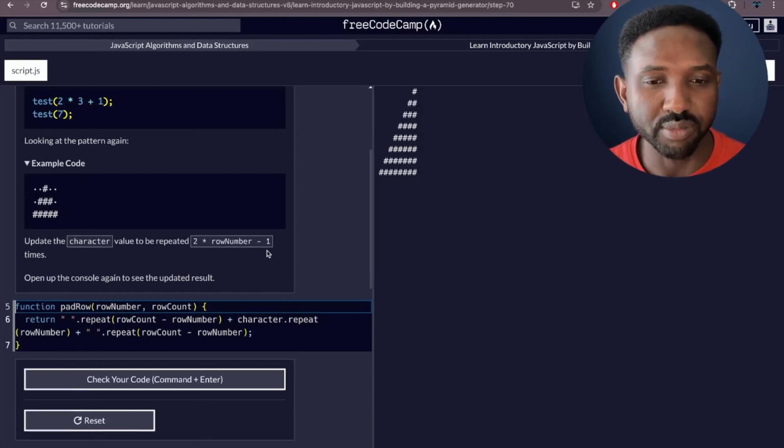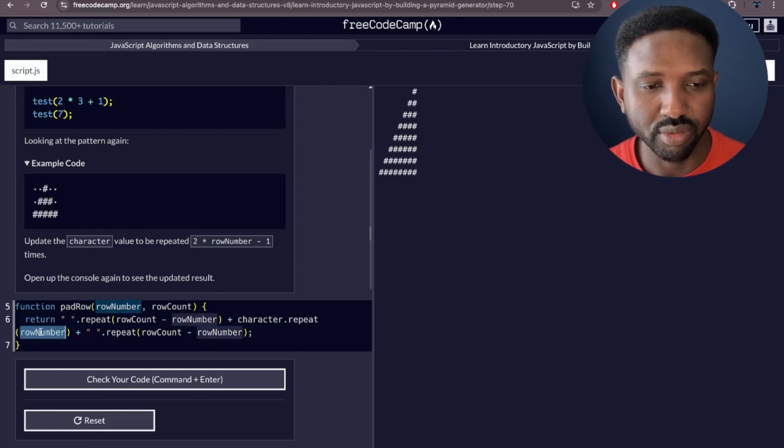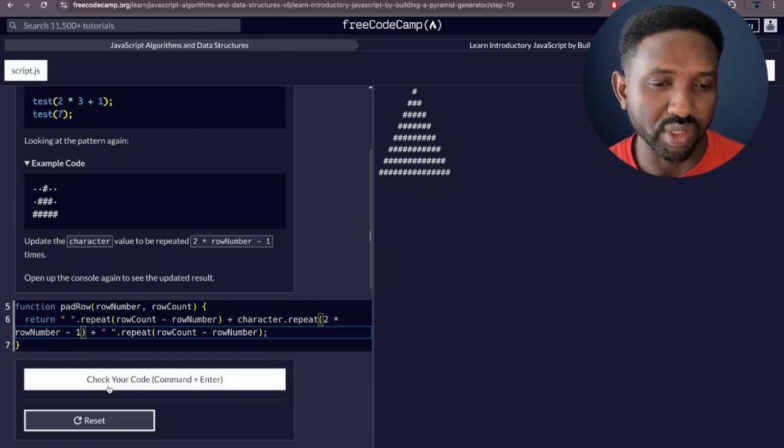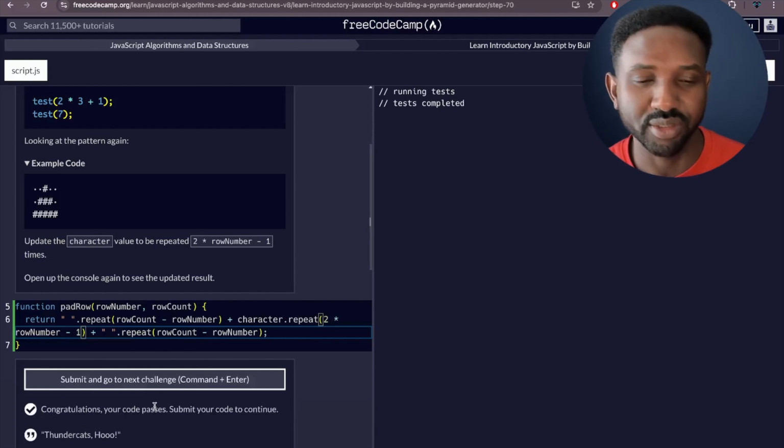So to do that, basically we need to just copy this value here to the character here. Let's go to the character dot repeat instead of just row number. Add that here, and as you see now we have a perfect pyramid shape. So let's check your code. Congratulations, your code is passed.